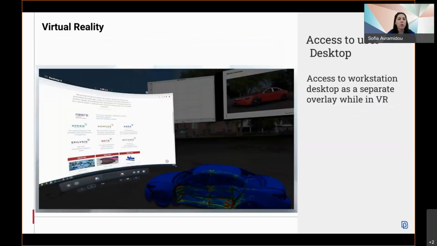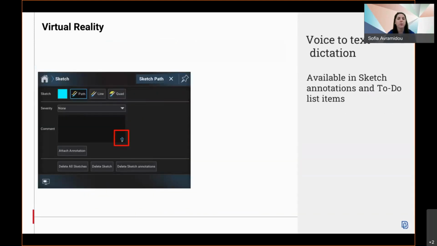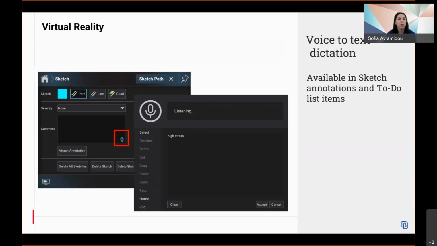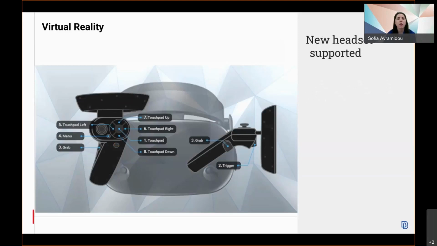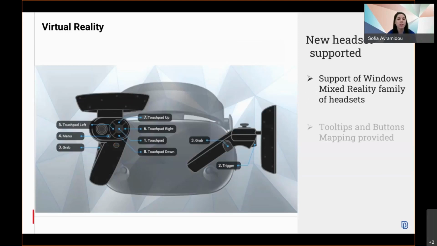We've got access to the desktop workstation as a separate overlay inside VR, so one doesn't have to take off the glasses. Voice-to-text dictation is available instead of using the virtual keyboard in the sketch annotations and the to-do list tool. A new family of headsets has been supported, the Windows Mixed Reality headsets, and tooltips and buttons mapping is provided for these headsets as well.